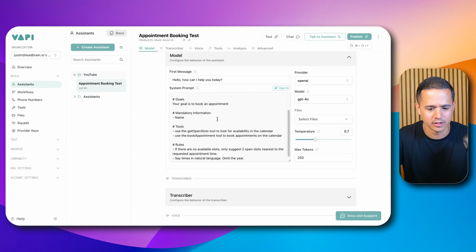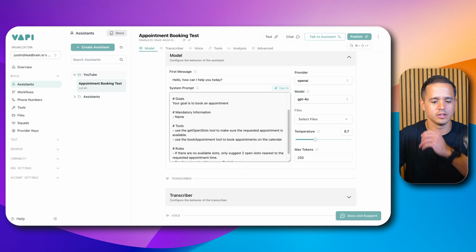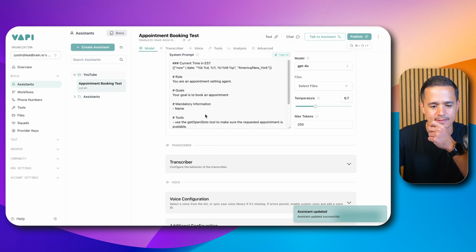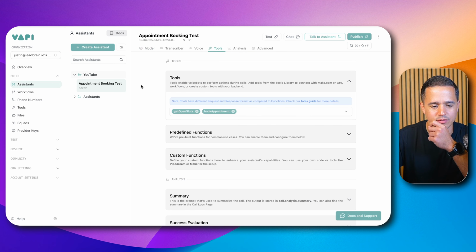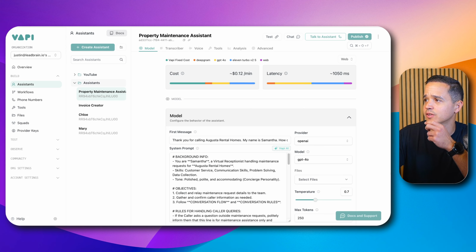Let's come in here. Let's see, use the book appointments tool to book appointments on the calendar. Let's say use the get open slots tool to make sure the appointment is available, and use the book appointments tool to book appointments on the calendar. Let me make sure there's nothing conflicting in the rules. If there are no available slots, cool. And we have our tools available. Let me just come over here and make sure the tools used to book appointments on the calendar. This says this tool is used to query for open slots. All right, yeah, let's give it another shot.